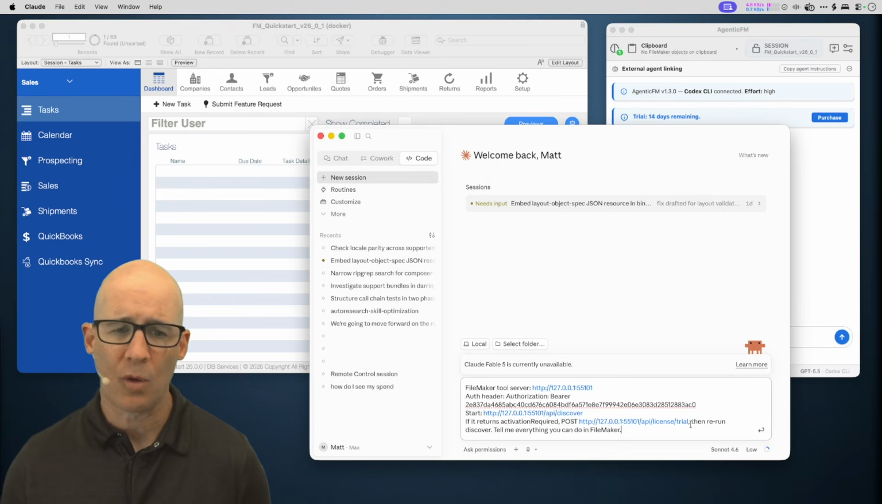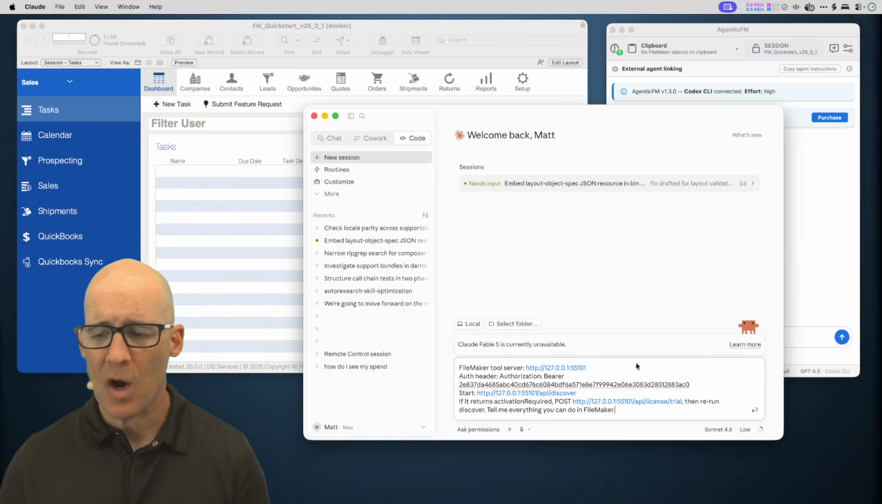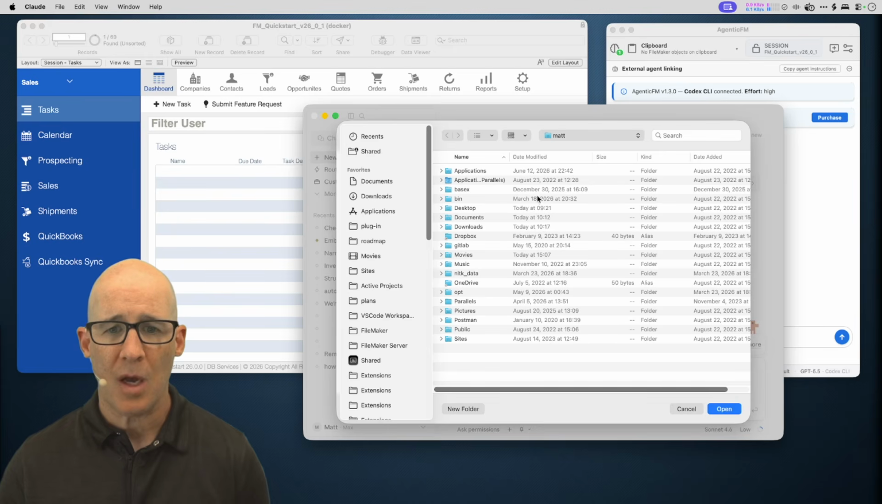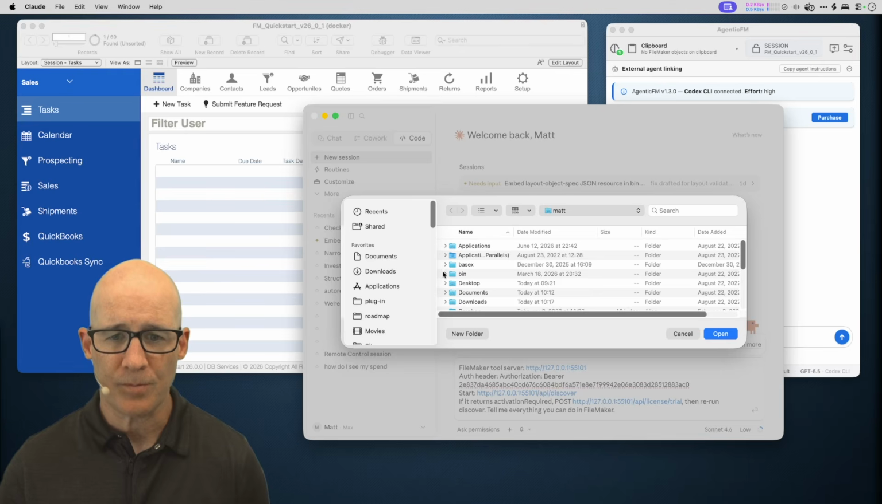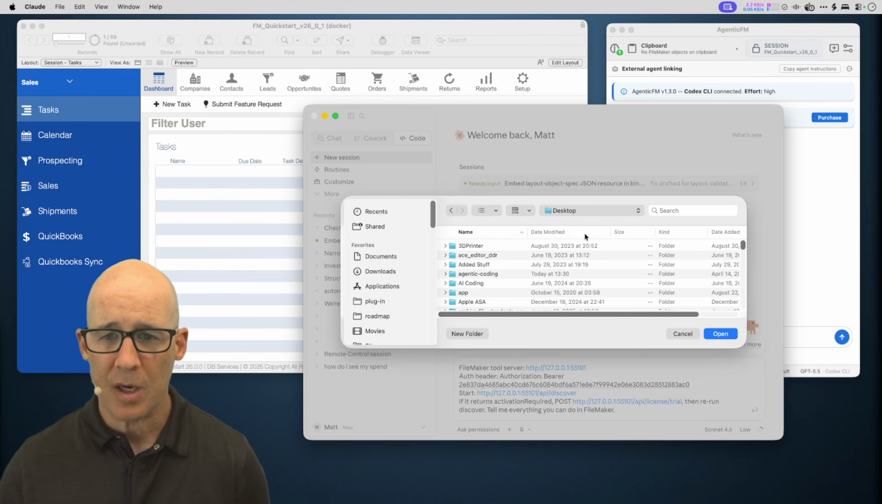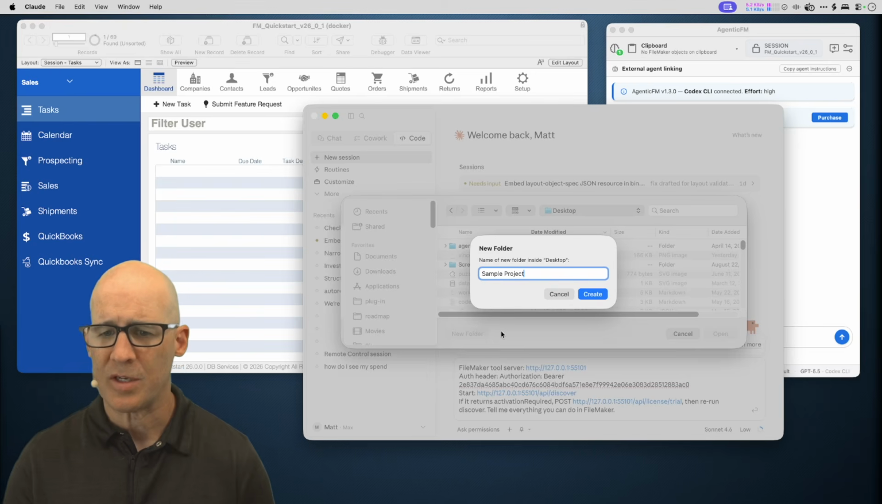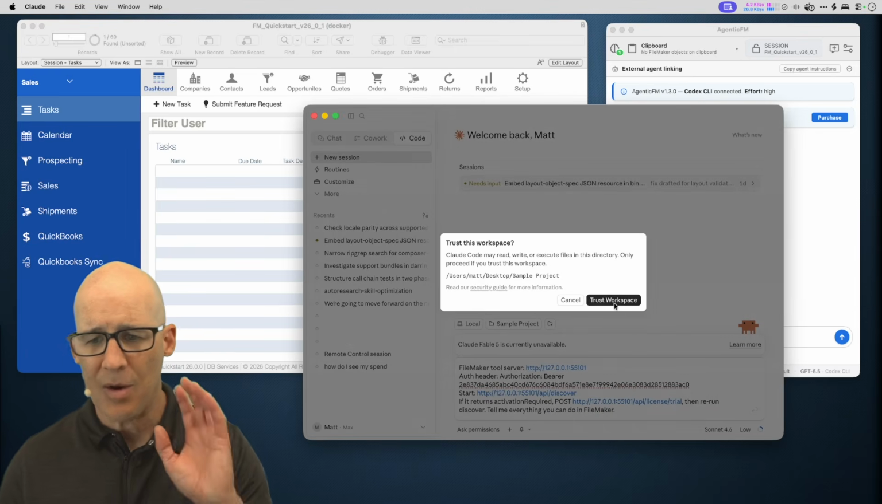What? Oh, Claude wants, I've done this before. This is a brand new install of Claude. It wants a folder for where it's going to work with this project. Everything is pretty much project specific. I'll go to my desktop really quickly here, and I'll create a new folder, and we'll just call this sample project. This one works a little bit differently than Codex. With Codex, you can just connect right off the bat, but we'll create this sample project and click OK. So now I'm going to trust this workspace.